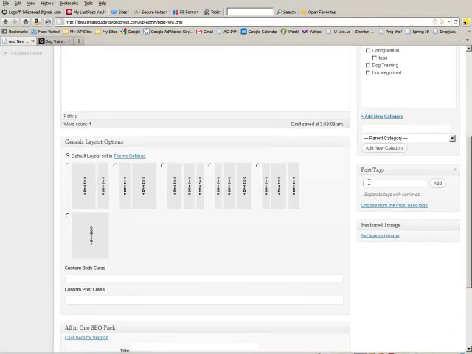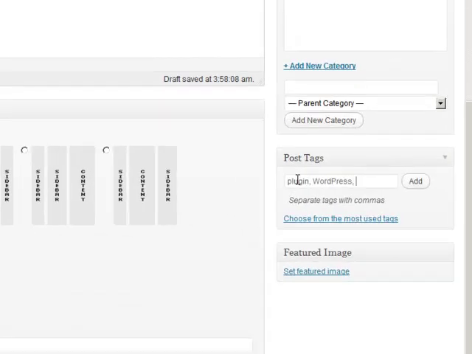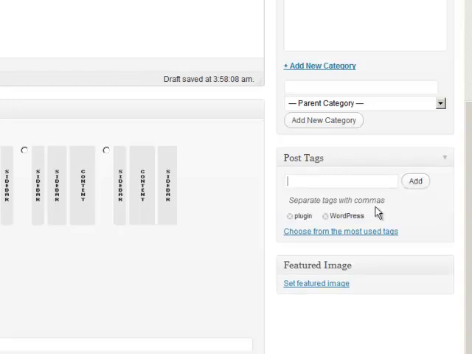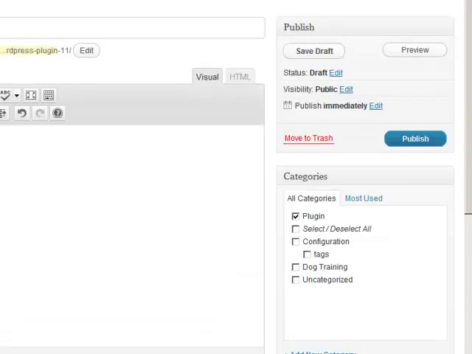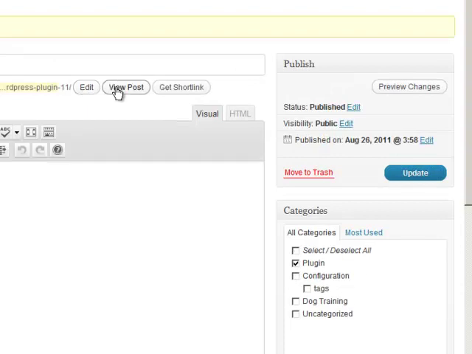You can also put in any tags you want. Plugin, WordPress, that's enough for now. So you just added those tags on the fly. You can publish this. And this is what it looks like.